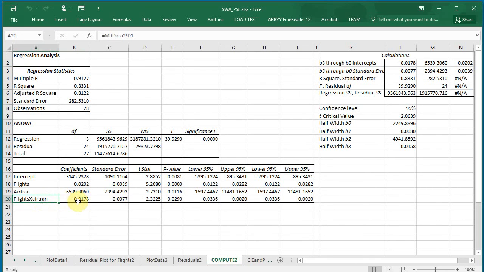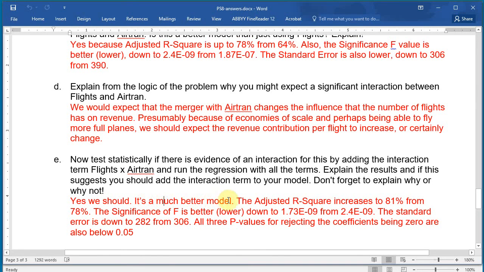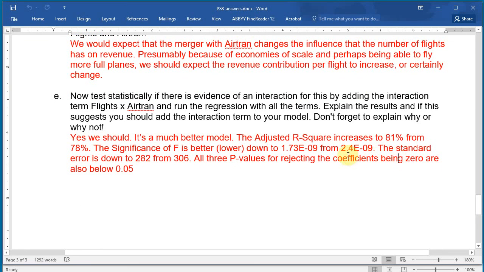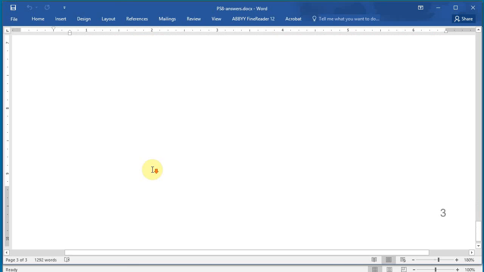We get an even higher adjusted R square. We get a lower standard error, great significance F. Still, p-values here all low, and so this looks like it's even better. So it is a much better model. The adjusted R square increases to 81% from 78%, and the significance of F is better, it's lower, and the standard error is down to 282 from 306, and all three p-values for rejecting the hypothesis that the coefficients are zero are below 0.05. So that looks like that works.